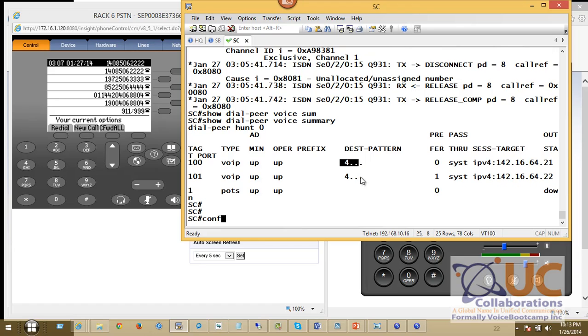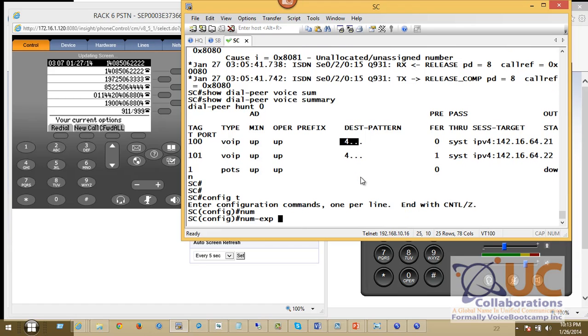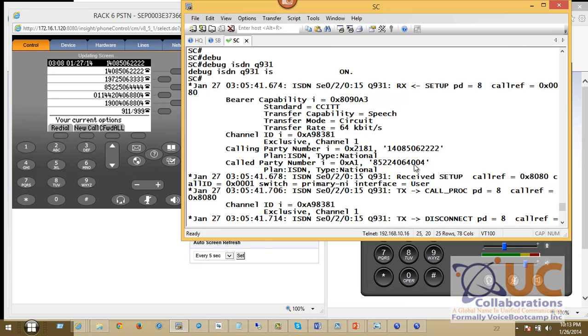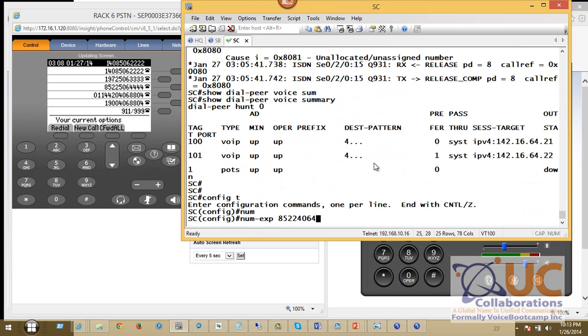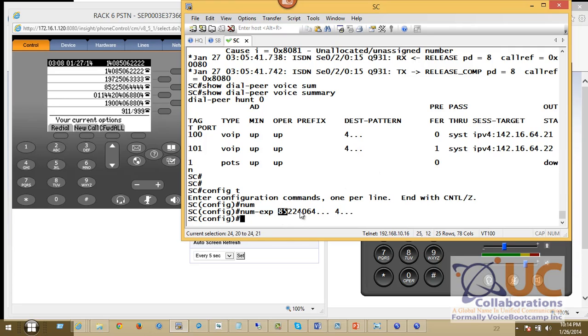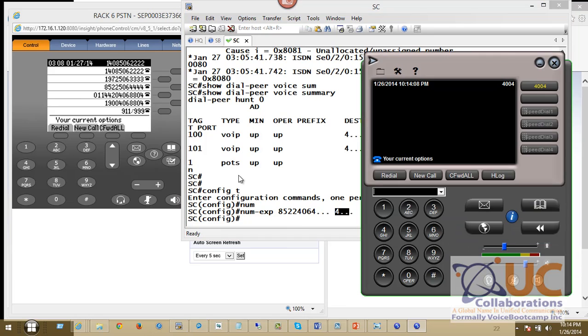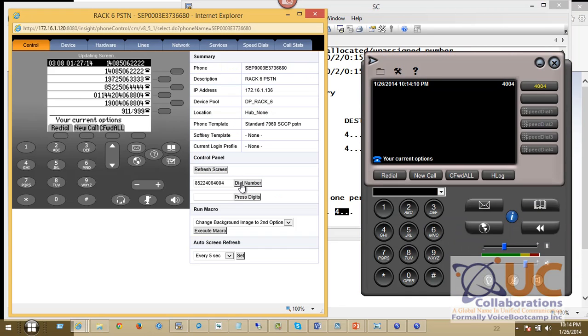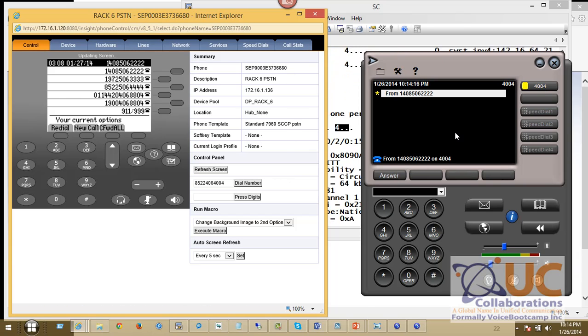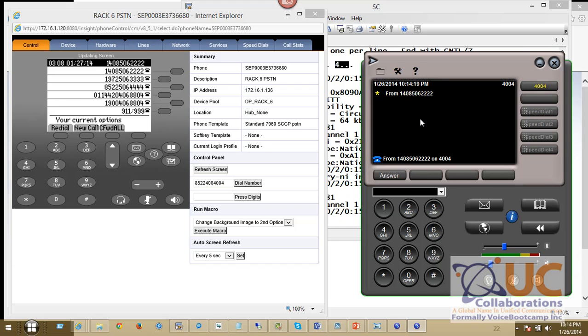The fastest way to do that is using a num-exp, number expansion. So I'm going to say 4 dot dot dot, to convert this 11-digit number to 4-digit, and then I'm going to redial again. And as you can see, the call is ringing on my phone.